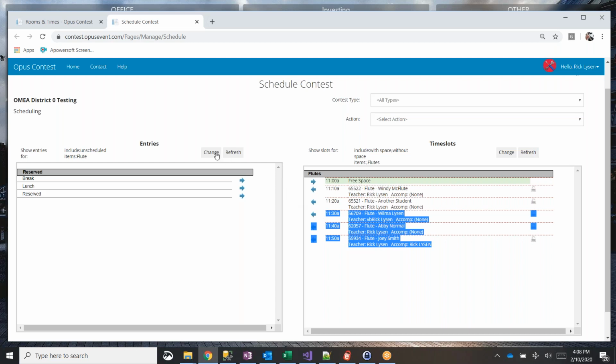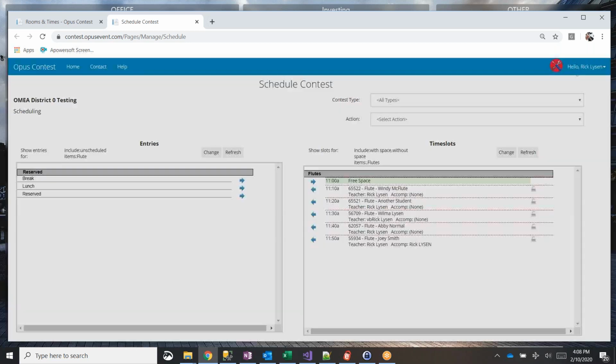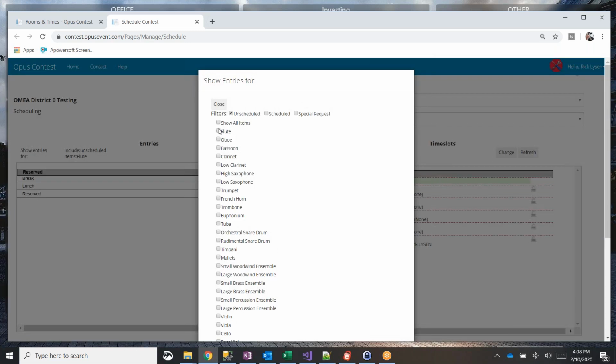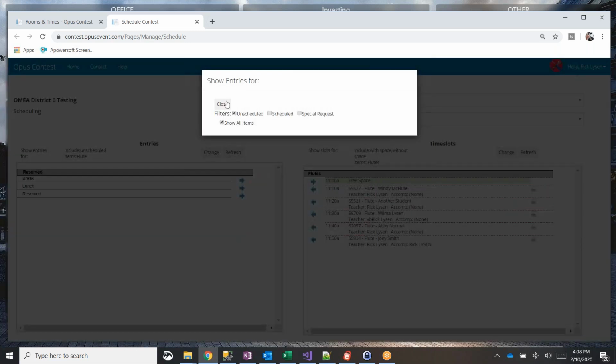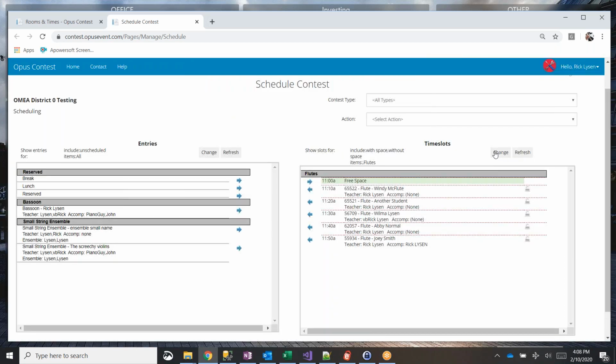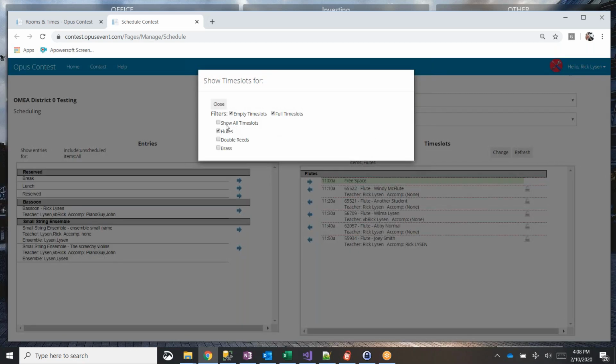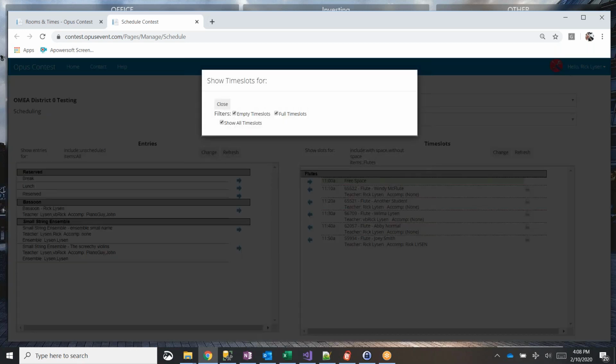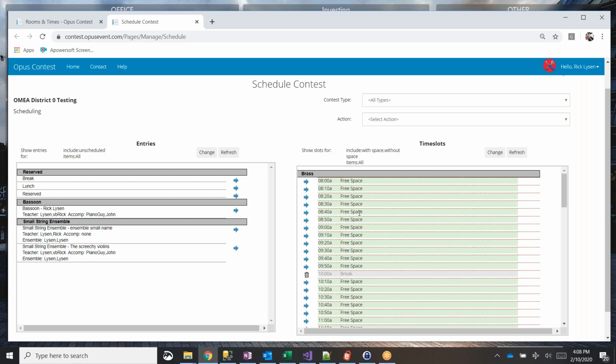Okay, let me show you a couple other things. So I'm going to switch back to show all items again. And I'm going to click my change over. I did that by clicking change over here in entries. I'm going to click on change over here, show all time slots. So I'm kind of back to looking at my whole contest.